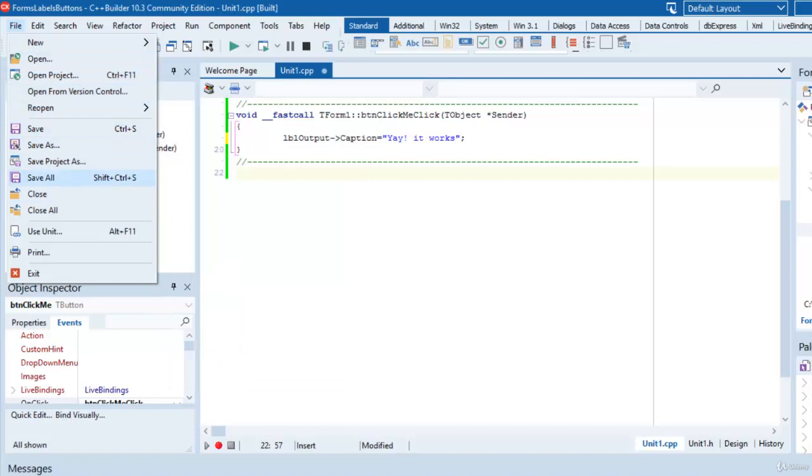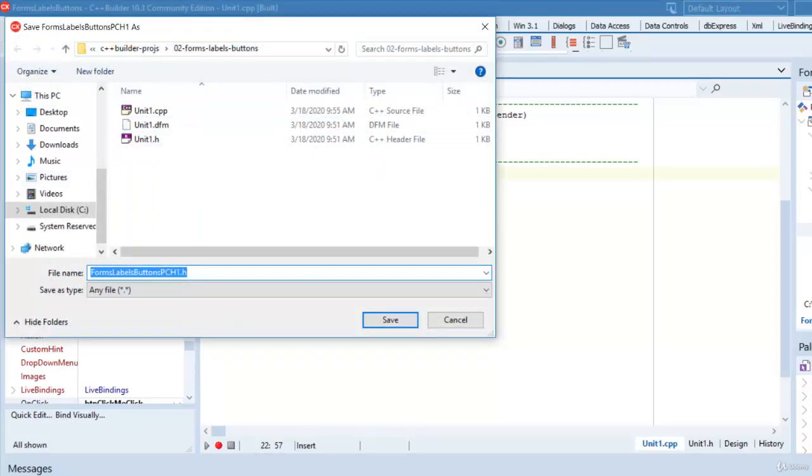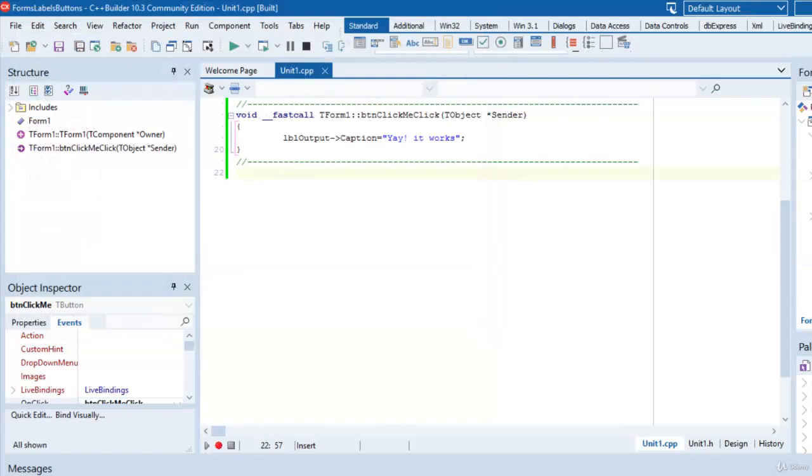Okay, so now we close it again and we save it one more time. Click save all, and it will prompt you where to save. Click save, and then again make sure you're in the right folder. Click save again, and we are done.